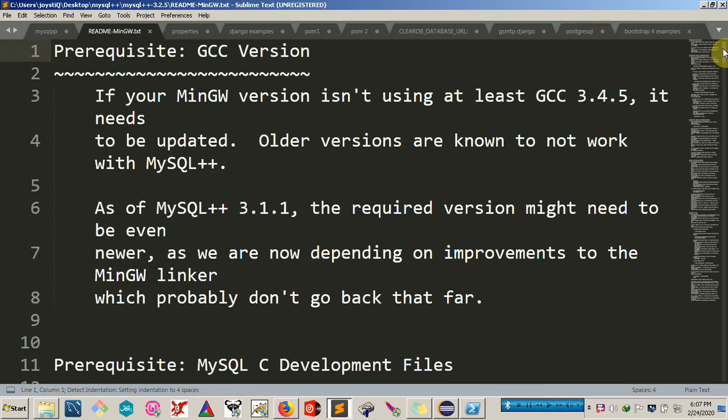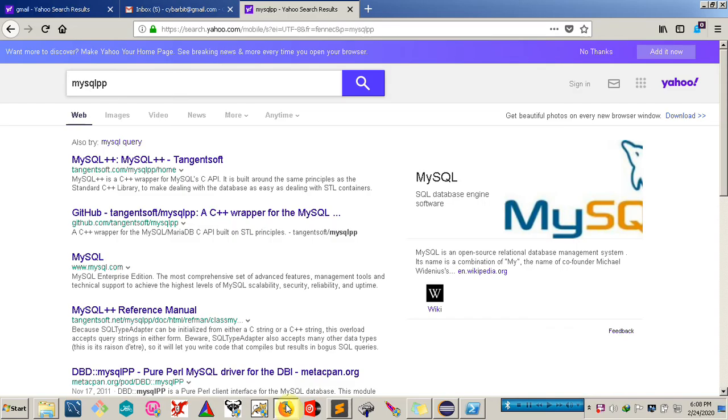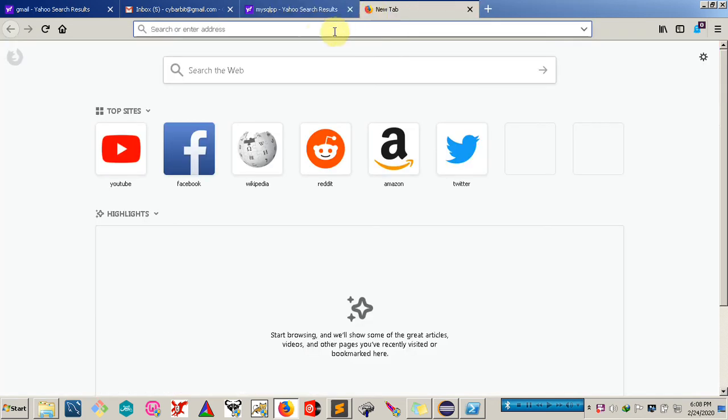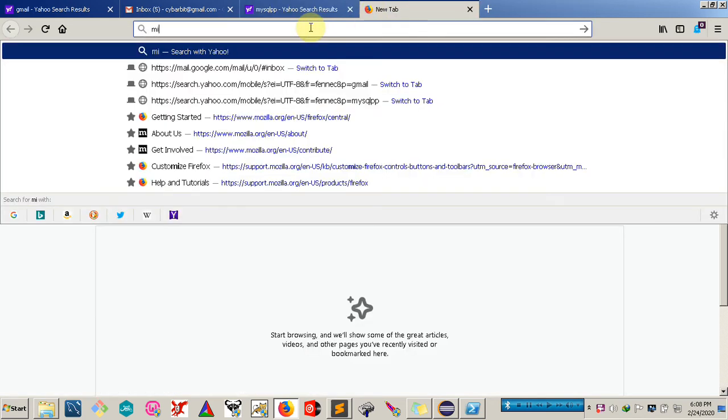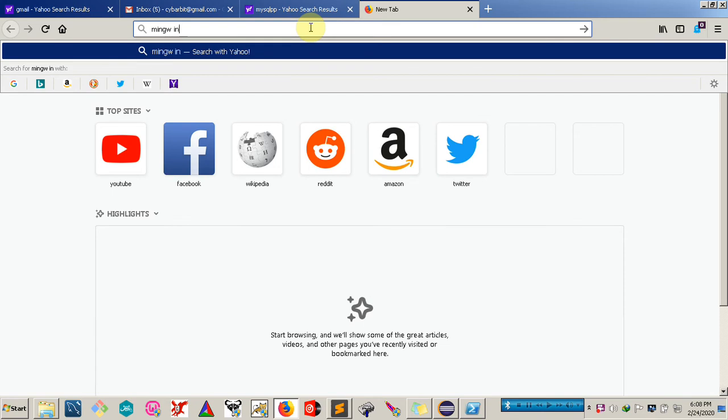Wow, this is a tongue twister. Anyway, the necessary tools that are needed if you are using the MySQL version, then you need GCC 3.4.5. So you need to install MySQL. I am not quite sure where you can get it, but let's do a quick check. MySQL install.